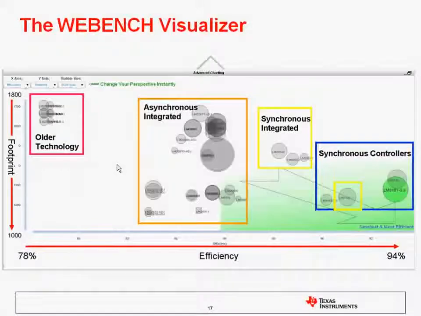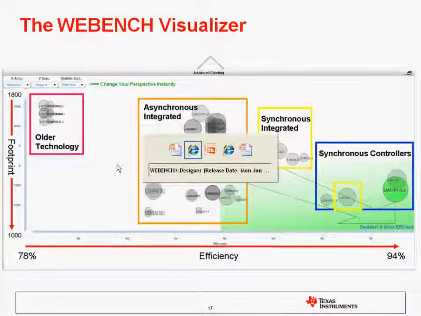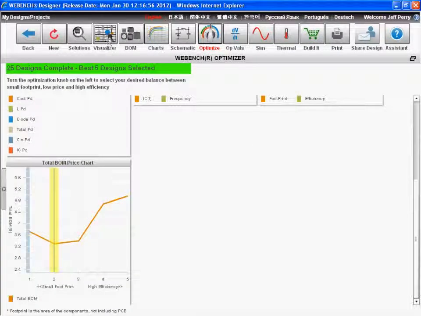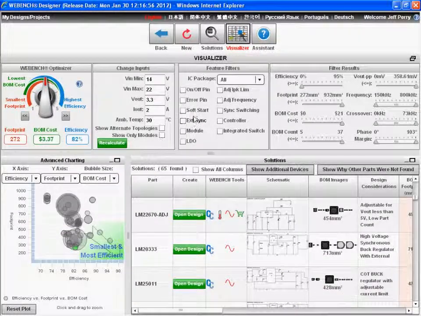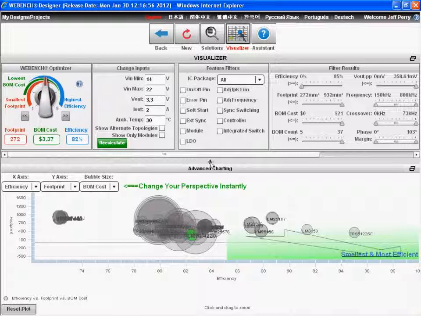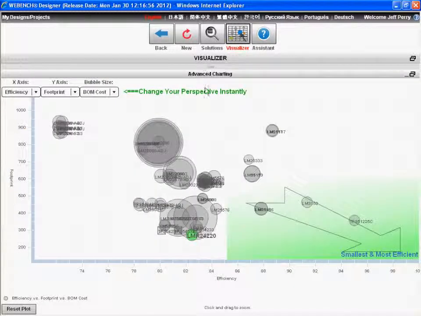Okay, let's cut over to a live demo here to show how this works. I've clicked on the visualizer icon up here in the WEBENCH navigational bar. And what I'm going to do here is take a look at the visualizer graph. You can do that by clicking on this little square here, and you can drag this up here with a little drag bar. Now here it shows you all of the different part combinations that satisfy our criteria here of 14 to 22 in, 3.3 out at 2 amps.